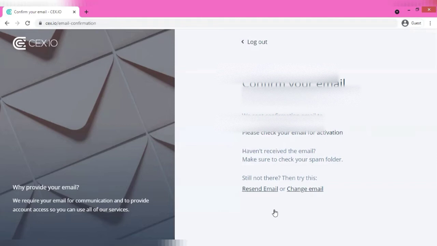Once you do that, you're going to get an email on your phone, and you're going to accept that. So you're basically confirming your email. I'm going to do that on my phone now. I just confirmed my email. Back in just a second, guys.